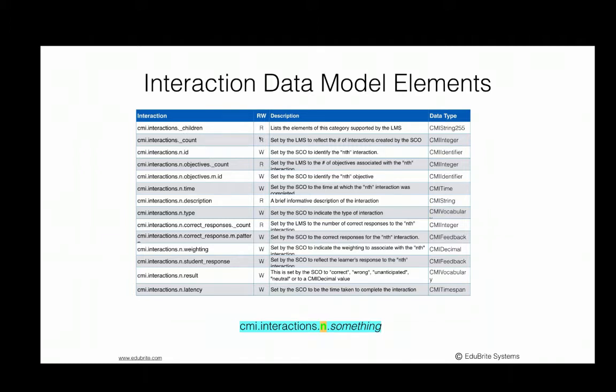So with cmi.interactions._children, that lists the elements of the category that are supported by the LMS. The count is the number of interactions created by the SCO. And then the ID is a unique label for that particular interaction. And then the n.objectives._count is the number of objectives that are associated with that interaction. So if you have multiple questions tied to a single objective, this is where you'll say the number of objectives tied to this interaction. And then the objectives id is set by the SCO to identify the nth objective, whatever that n is standing for at that particular time. And then the time is the date time stamp of when the nth interaction was completed.